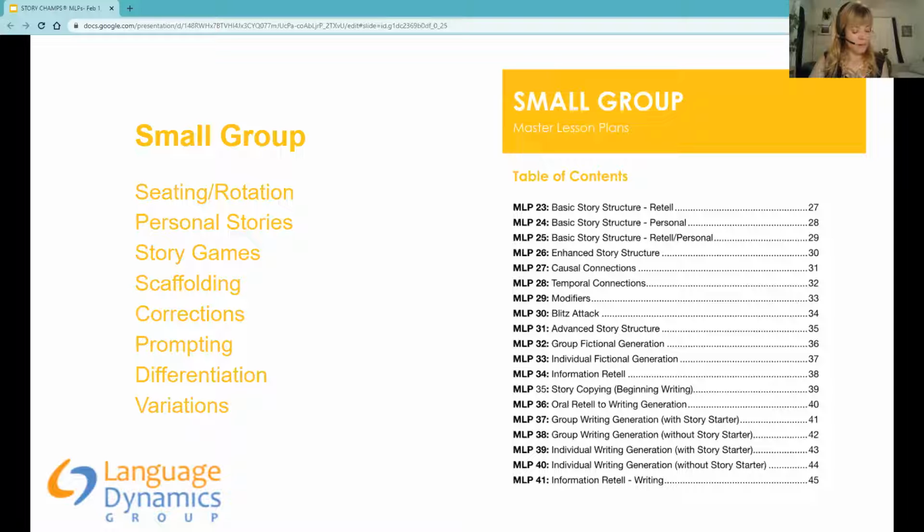But basically, what I'm talking about is how do you move in terms of a sequence from Master Lesson Plan 26, so this is the enhanced story structure, to then making that jump into complex language. So once you have structure, you need to be working on complex language, but keeping that structure.